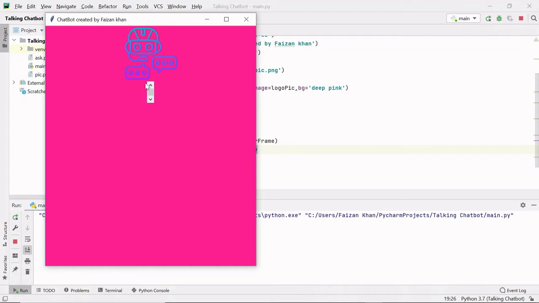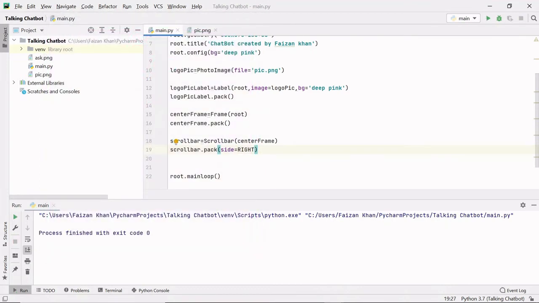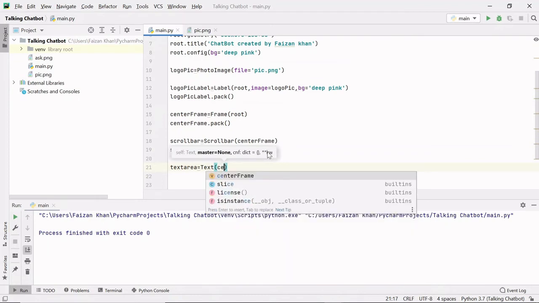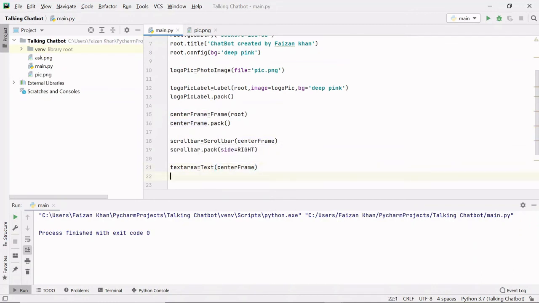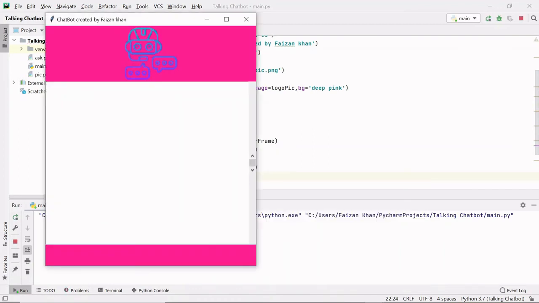Now let's add a text area on the left hand side so that you will be able to see it properly. So for creating a text area, I'll be using a text class. Basically this is a text field and this text area will be inside this center frame only. And now let's pack it. So I'll write text area dot pack method. Now the side will be left. Now you can see we got this text area here and this is on the left hand side inside the center frame, and then we have this scroll bar which is on the right hand side inside this center frame.